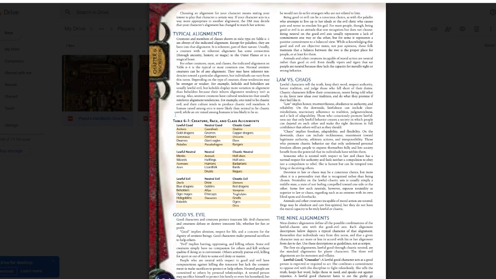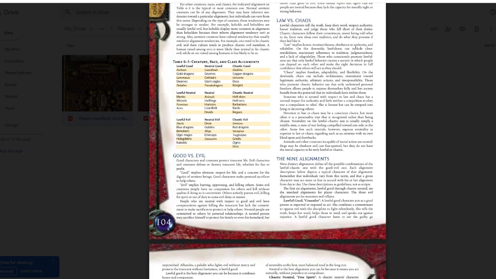Basically, here's a listing of what is recommended and what is expected of each race. We expect orcs to be chaotic evil. That does not mean they can't be lawful good. Doesn't mean they can't be a paladin. It's just not likely. Something to keep in mind, that's how this works.